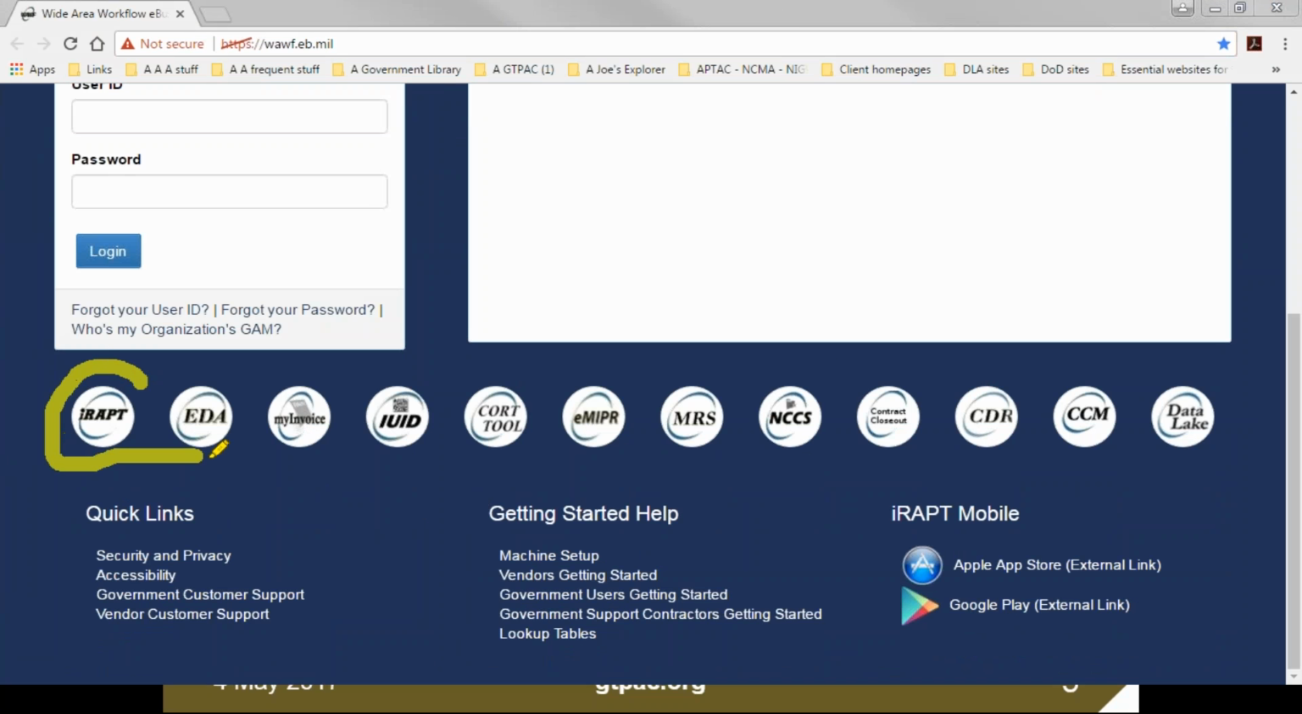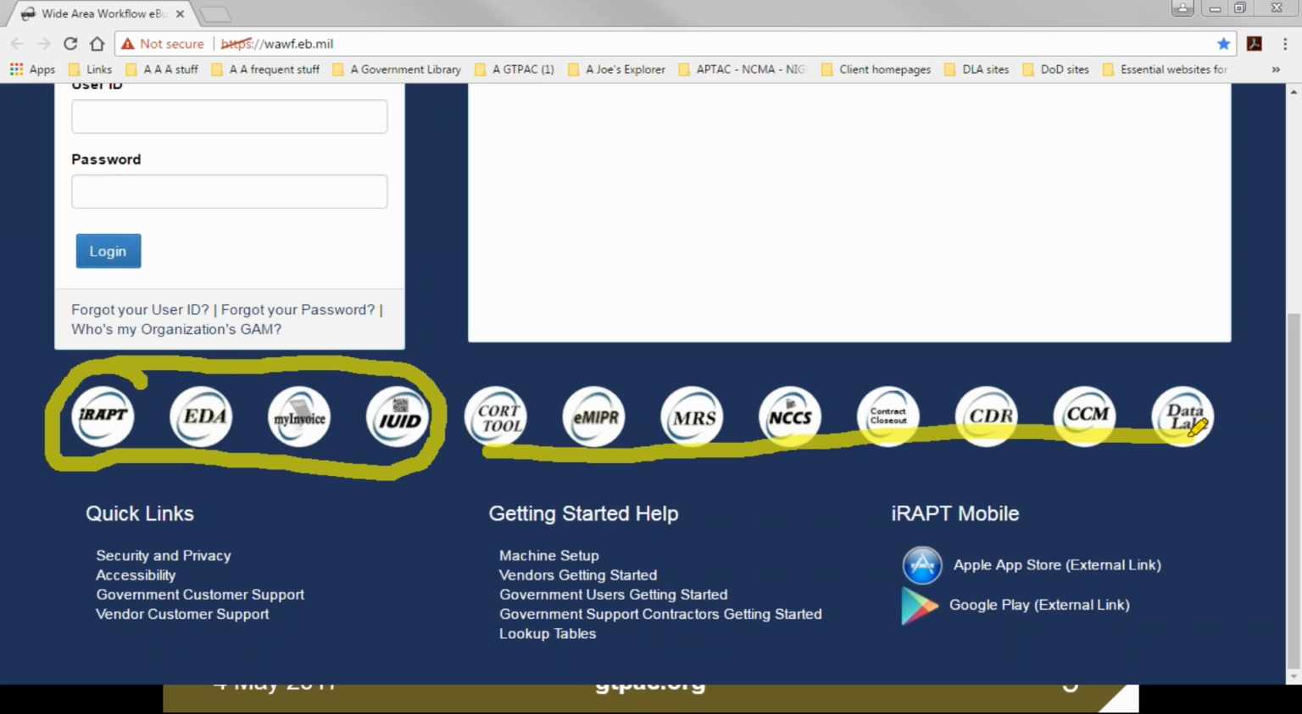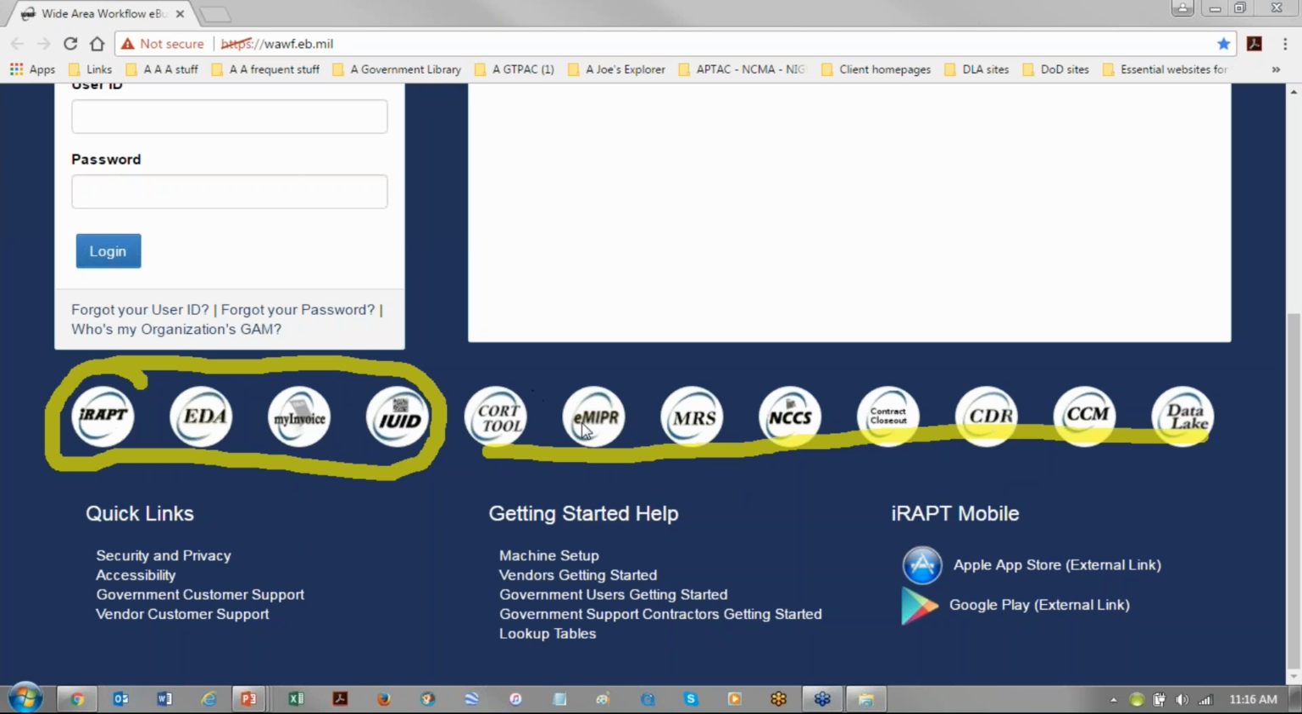Down here on the bottom, these are all the new suites of things that they're using. Again, these are the ones that we're going to be using most of all as vendors. These are things that are being set up and created for the government people. There's even stuff like MIPR, and if you just hover your mouse or your pointer over the thing, it'll tell you what each one of these things is for.